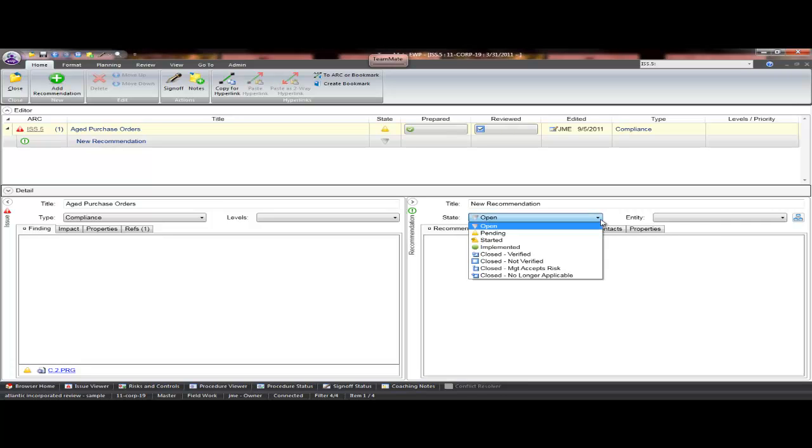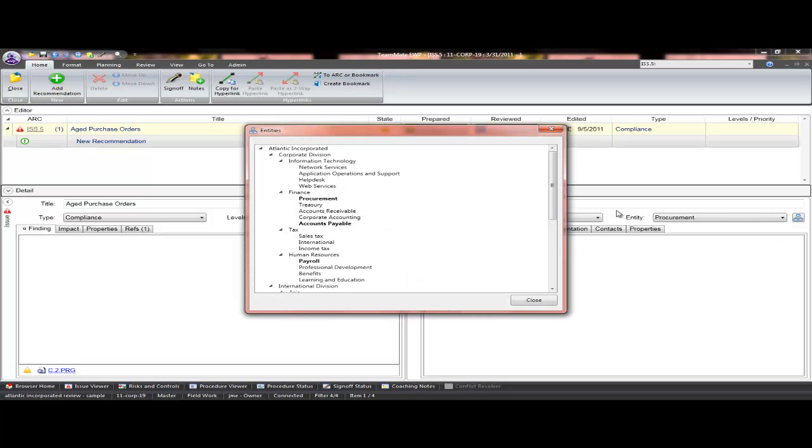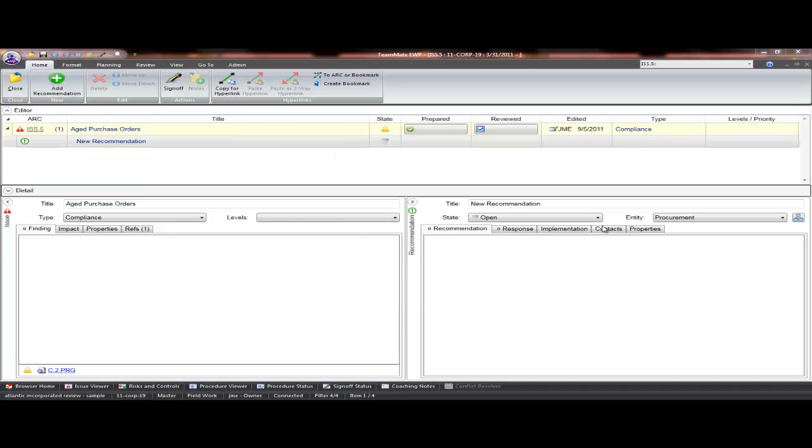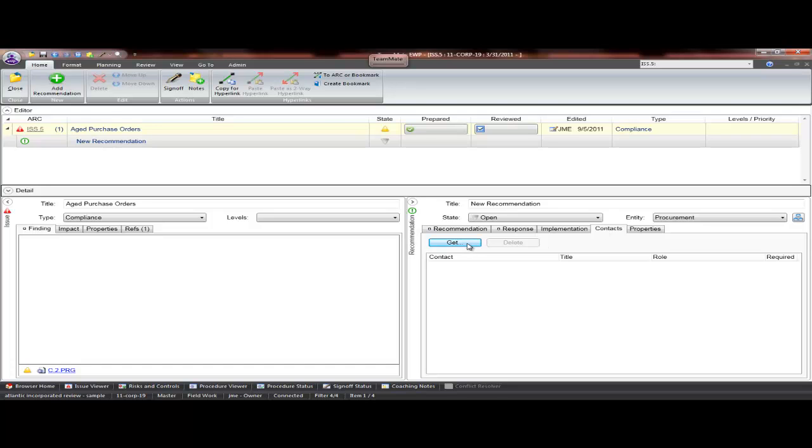It has the recommendation state as part of the tracking workflow per recommendation. You also have the entity per recommendation. The organizational hierarchy is displayed so that you can see where the entity is within the organizational hierarchy. You can assign contacts per recommendation.